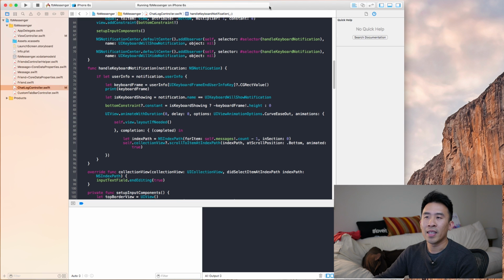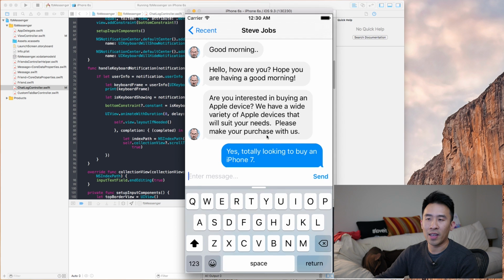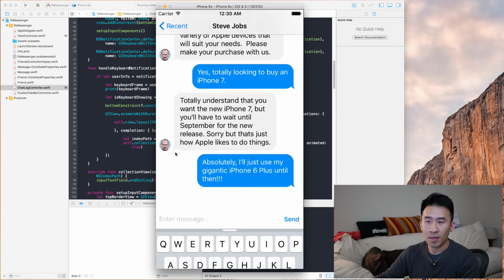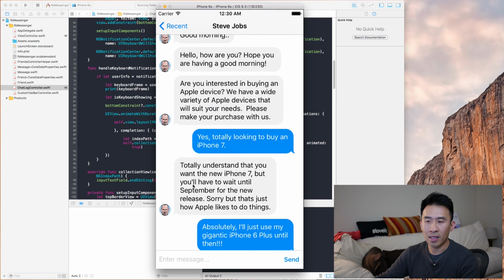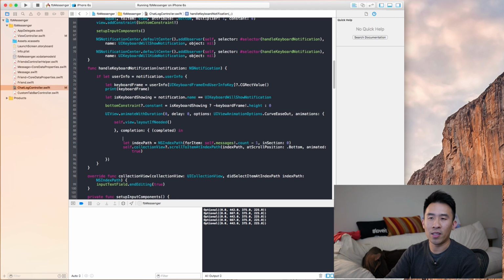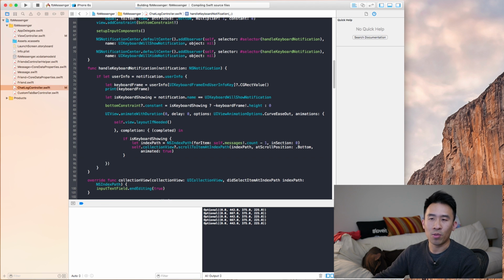So I'm going to run this and bring back the simulator right here. I click on that, and the moment I click on this, it'll animate this last message to the very middle, like so. And when I click it away, it kind of goes away. I don't really like that animation there, so I'm going to catch it by doing this: if is keyboard showing, then animate. Otherwise, just don't do anything when the keyboard is hiding.